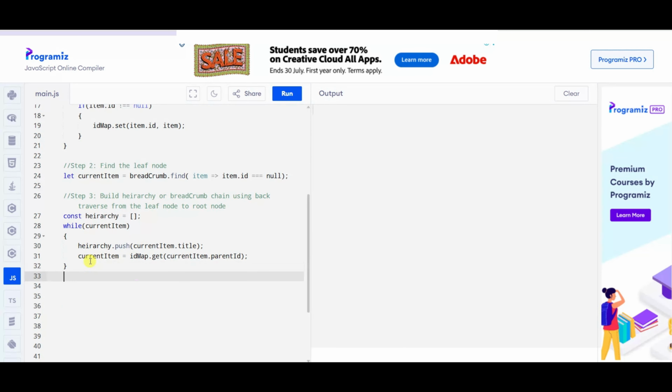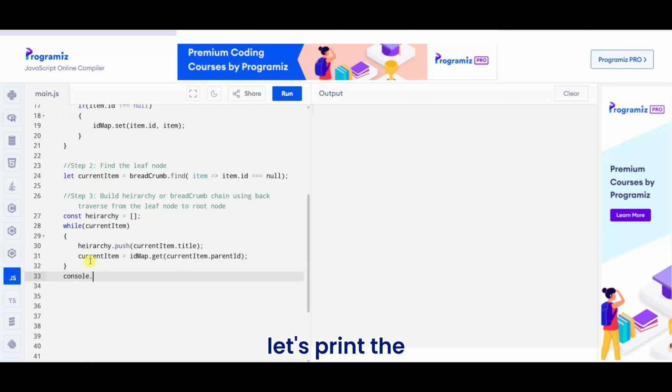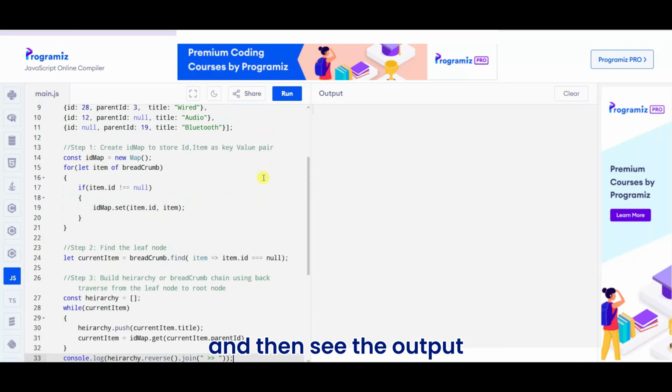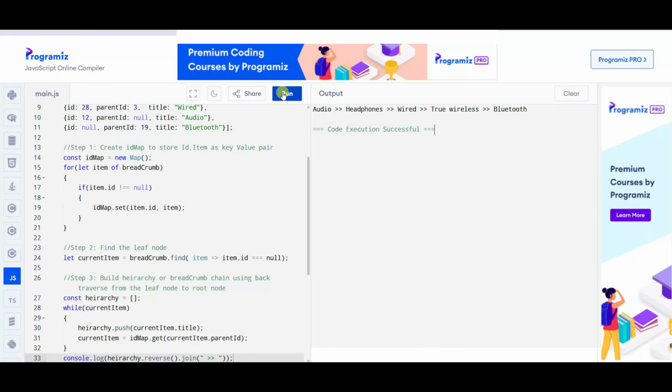So now let's print the output. Use this array, reverse it, and then join. Now let me run the code and see the output. If you see here, this is the desired output.